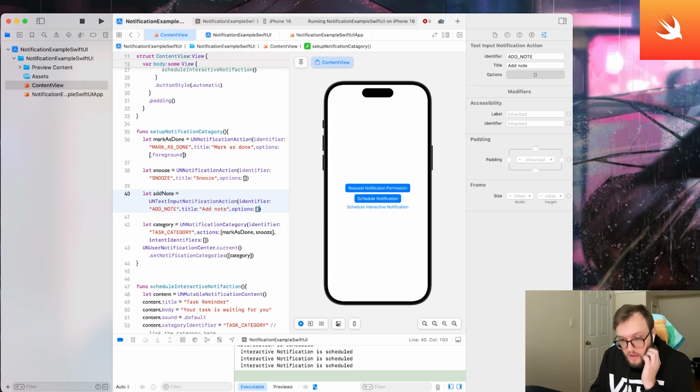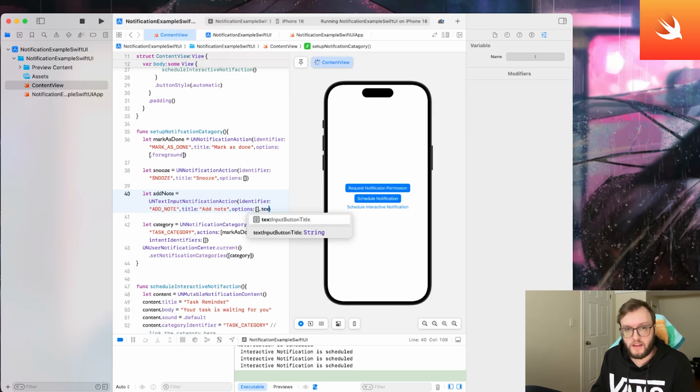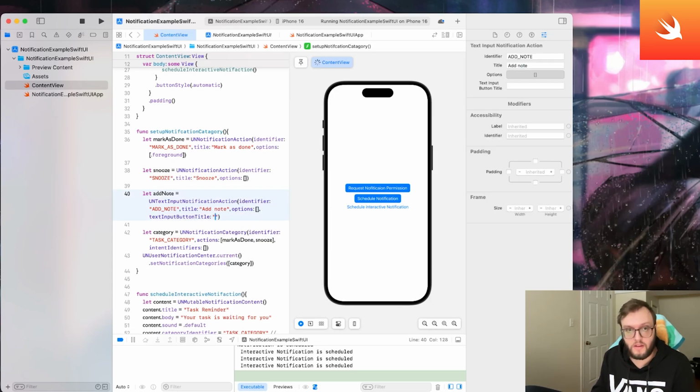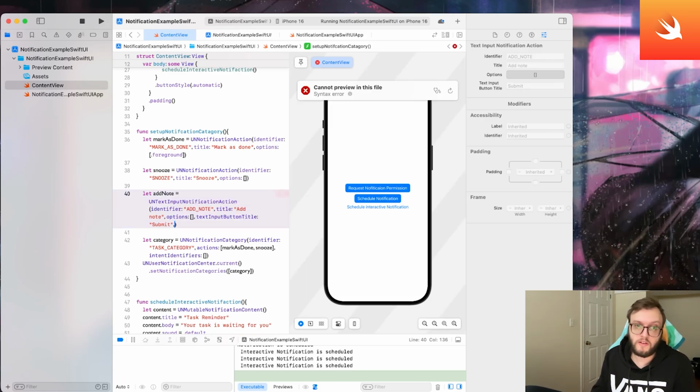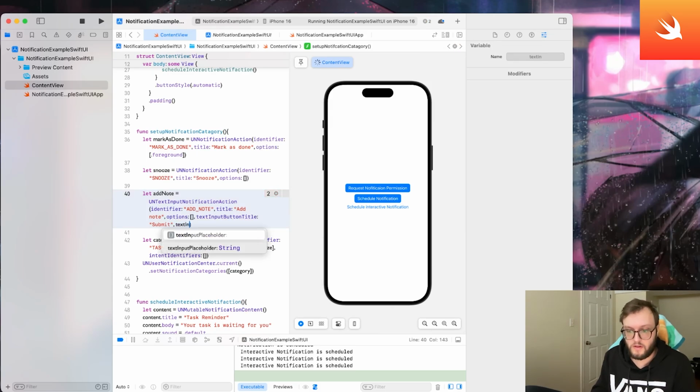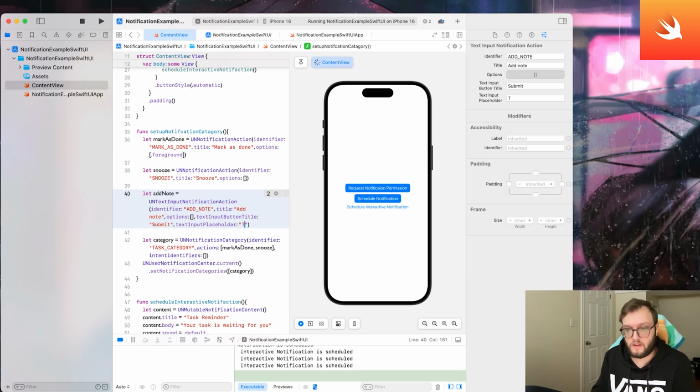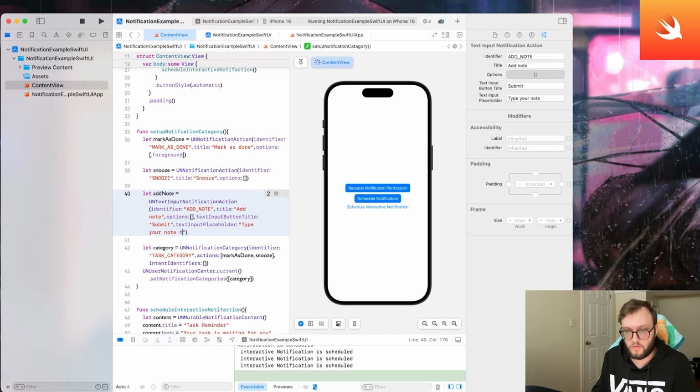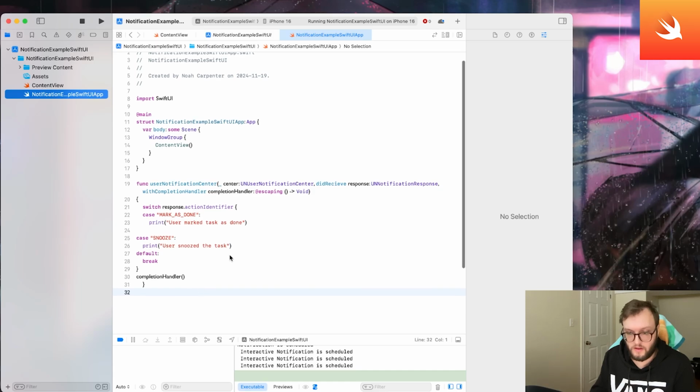Cool. And now that we have our empty array, I'm going to add a comma, and we can add a text input button title. And we'll say that this would be submit, so they can press on this to submit their option. We're going to add another comma to add the placeholder. And I'm going to say text input placeholder. We'll say type your note here. All right, now let's go to our app delegate here.